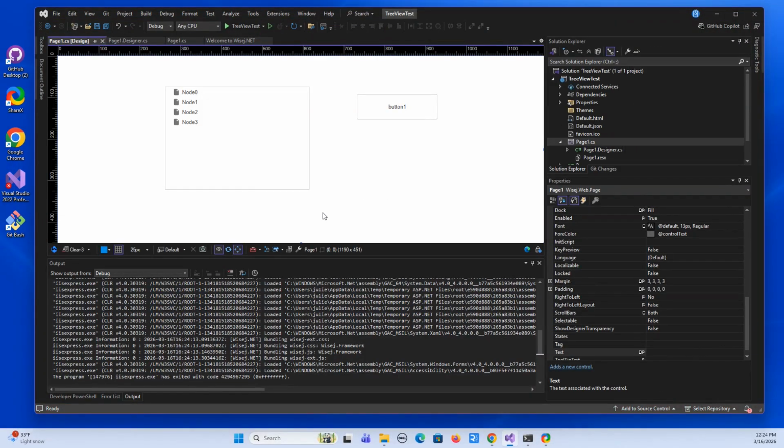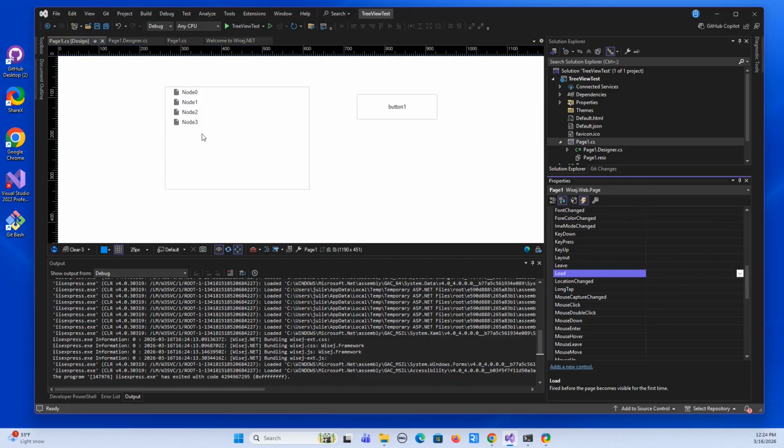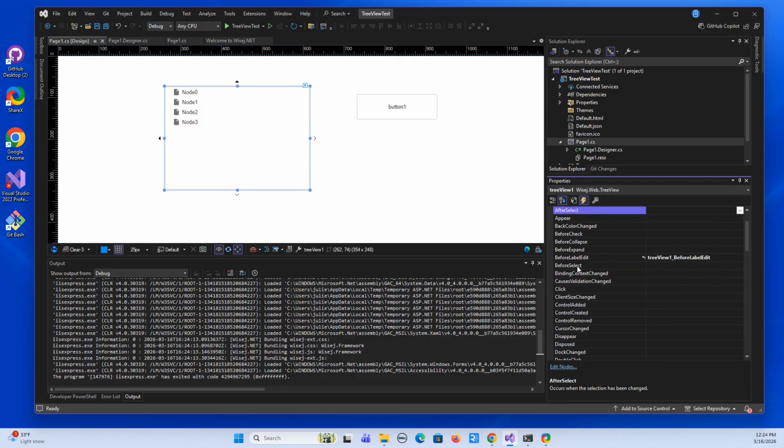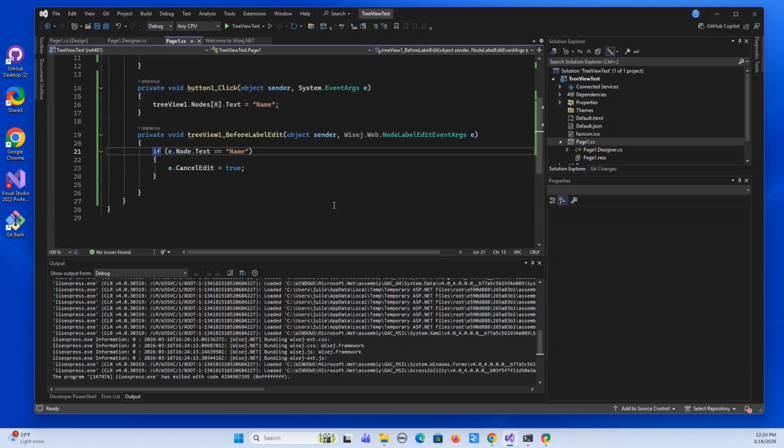Now, the next thing I wanted to show is, let's say you wanted to not be able to edit nodes based on a certain property, let's say maybe the text of the node. So you can go to the BeforeLabelEdit event of the tree view.